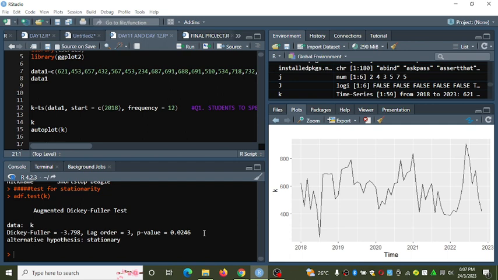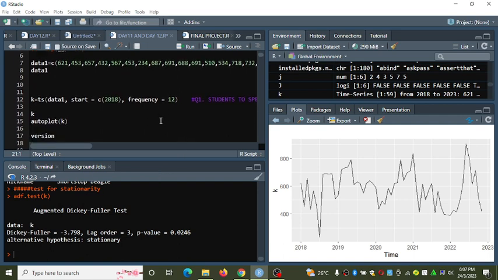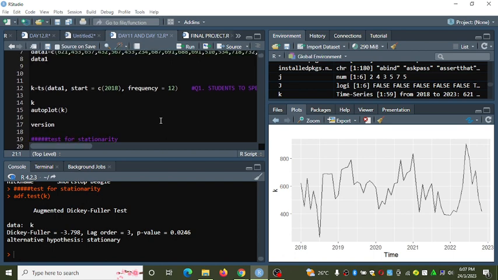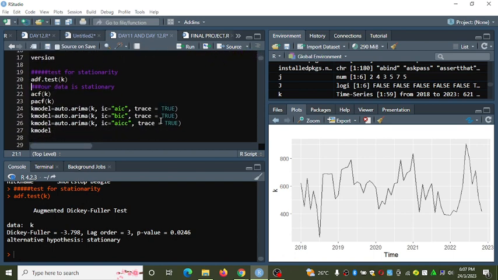Okay. That is the augmented Dickey-Fuller test. So we are now progressing with our project. That is the output.